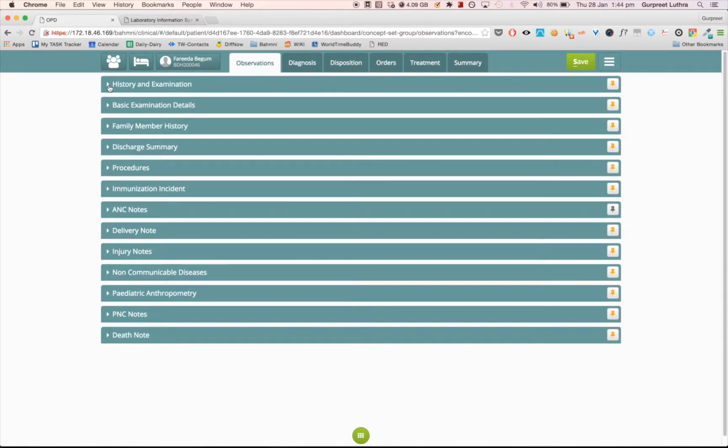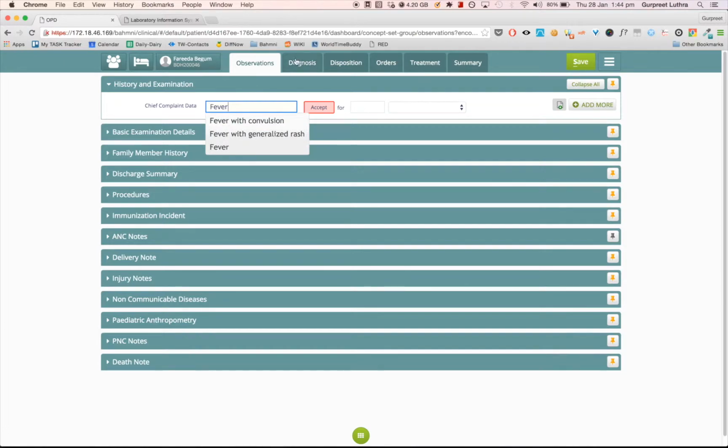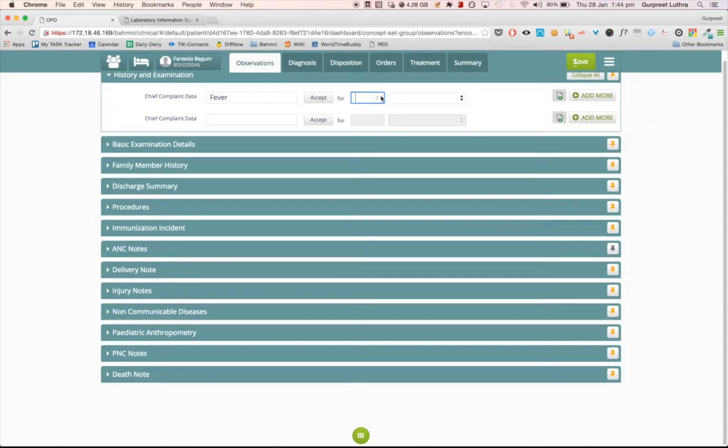For this patient, the doctor would like to capture some chief complaints and some basic examination details, which are the top 2 forms. Suppose the patient comes in with the complaint of fever, chills, and say a headache. You can add multiple chief complaints over here. I'll add more. You can define for how many days the patient has been suffering from a particular chief complaint. Let's say this patient has had fever for 3 days.